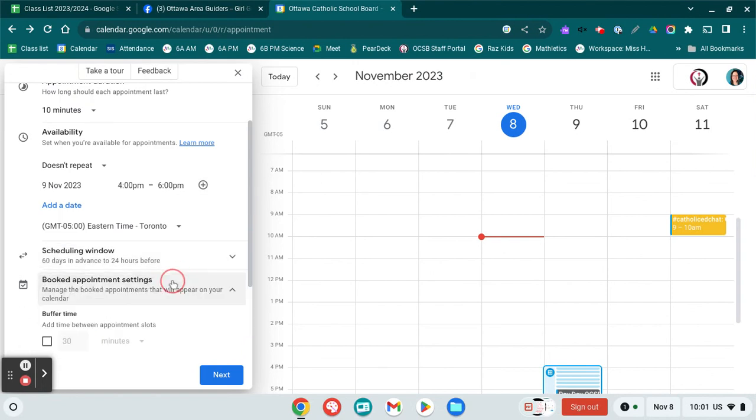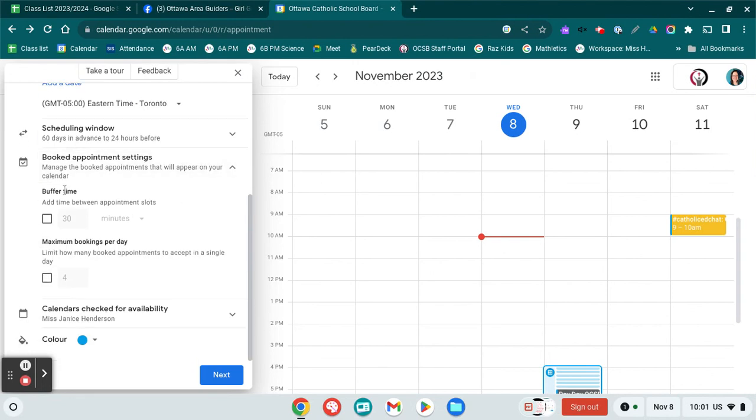In the booked appointment settings here, this one's really key. Right here where you've got buffer time. This means that there's time between those appointment slots. So I always add 5 minutes just in case we go over a little bit and so that I can end and not be running late for my appointments with parents. You can also set a maximum of how many booked appointments you can accept in a day, which is always very useful. It checks your calendar for availability and the color for the event as well.